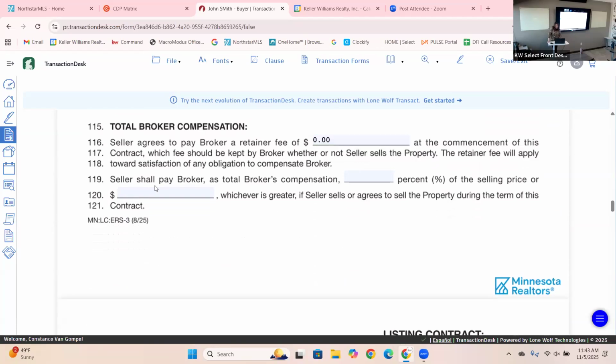Line 119, seller shall pay broker as total broker's compensation. You are the broker here being paid. What is your fee? Most of us put in about a 3.3%. This is your fee, the listing fee. This has nothing to do with what a buyer would be paid.